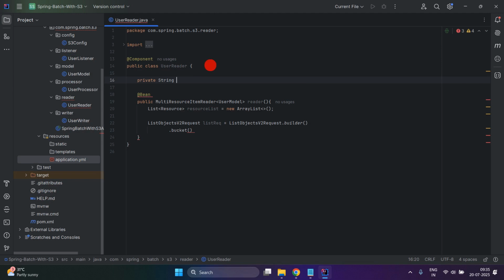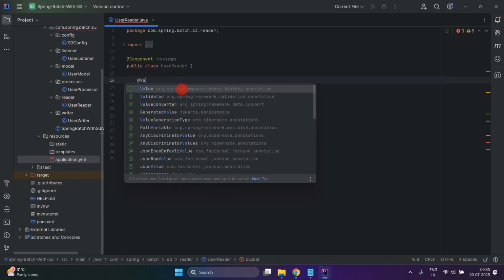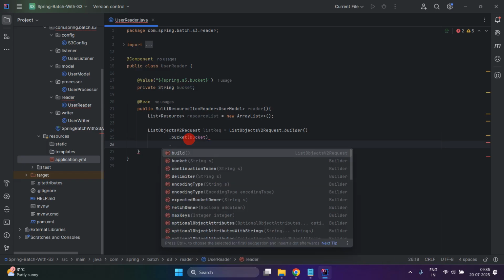Create one variable, that is private String bucket, and then we will have to use @Value to access the value which is written inside the application.yml file. So write spring.s3.bucket. Okay, so this is the location of the bucket, and then pass that bucket here.